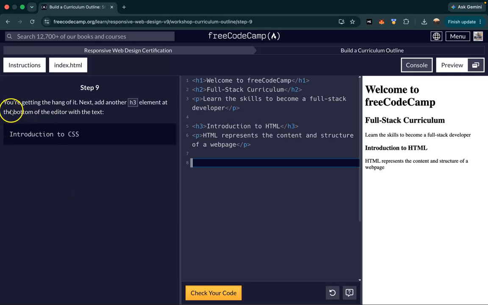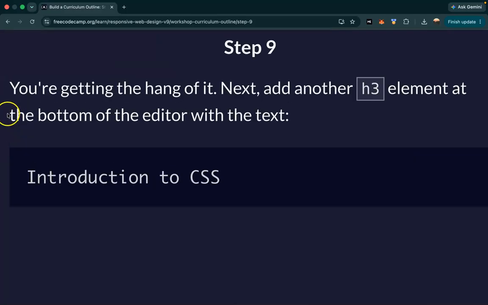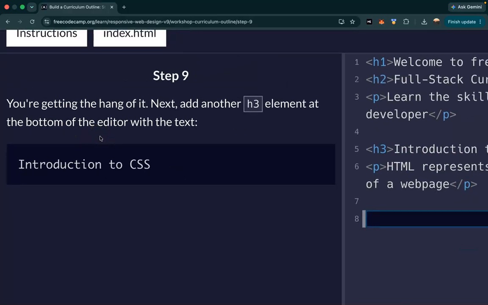We're on step 9. It says you're getting the hang of it. Next, add another H3 element at the bottom of the editor with the text Introduction to CSS.